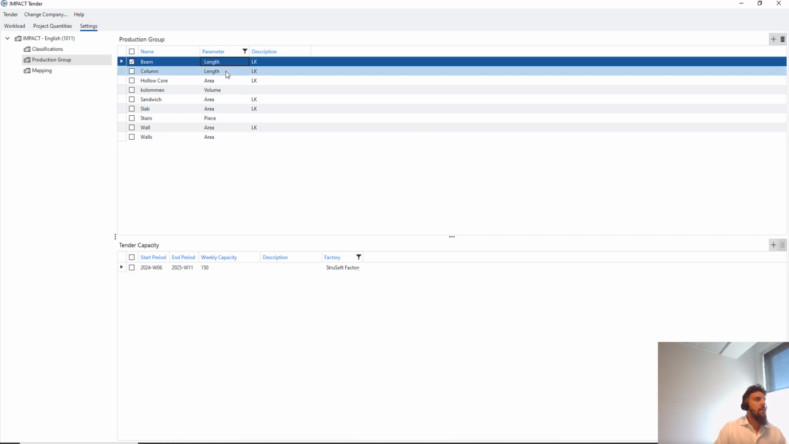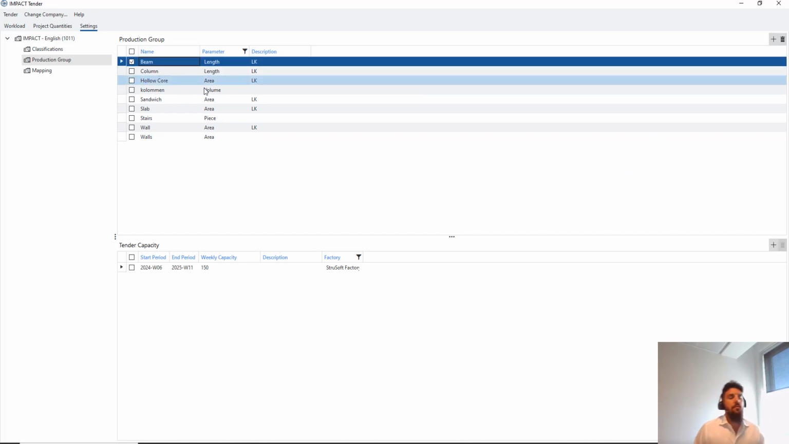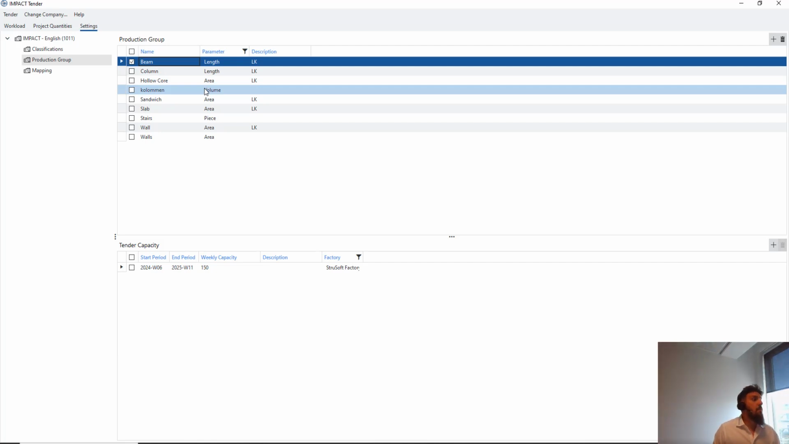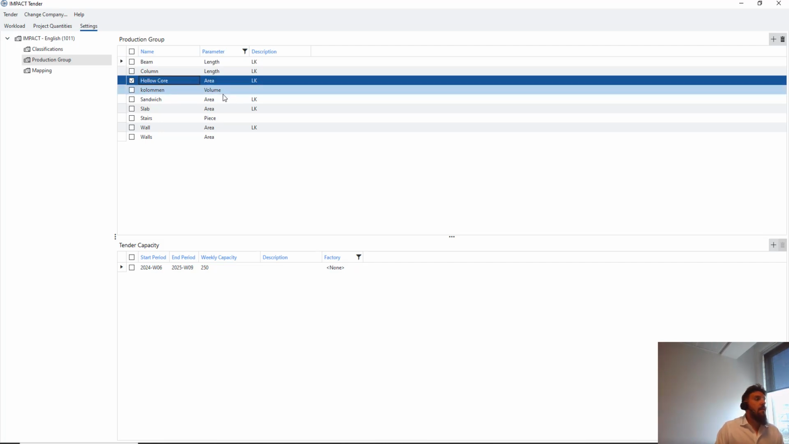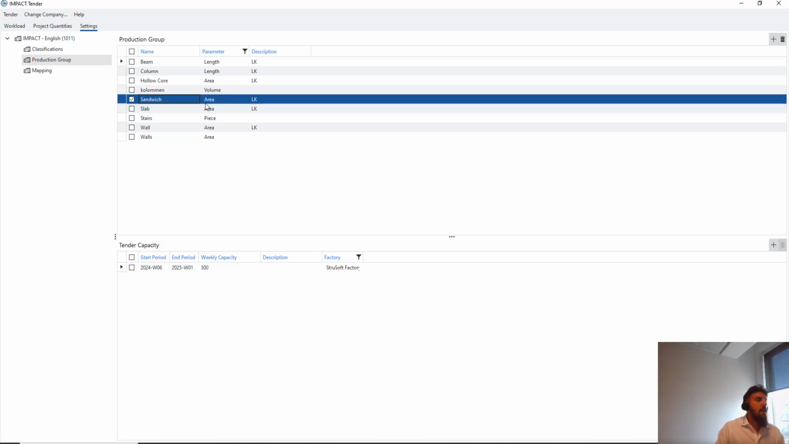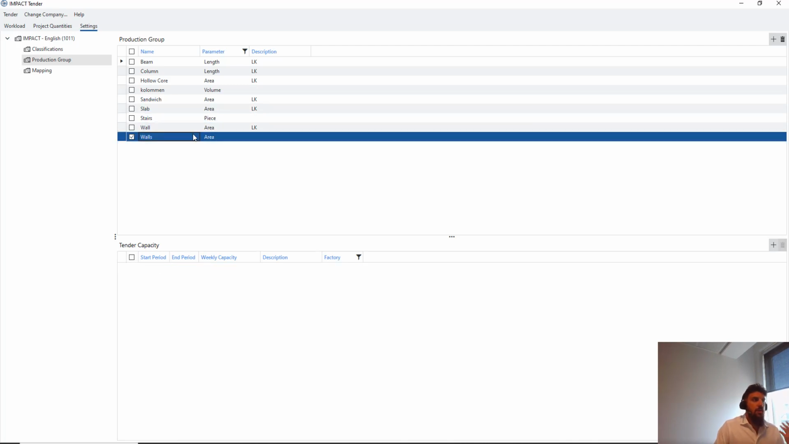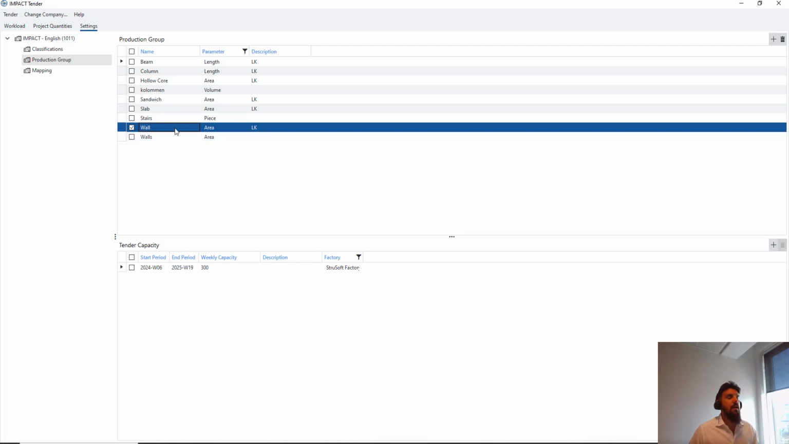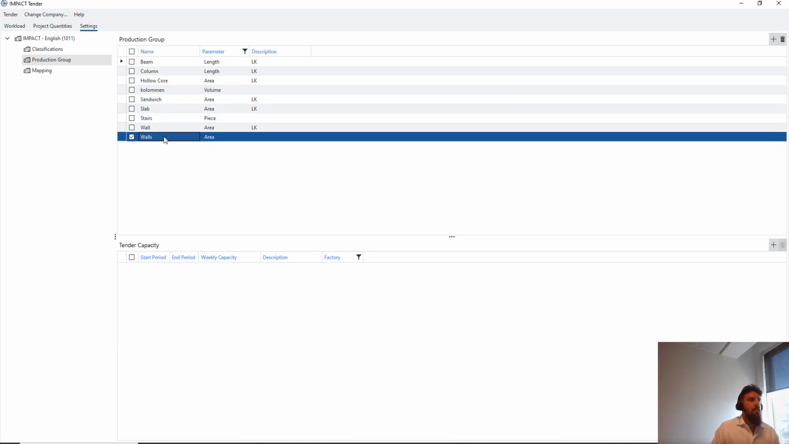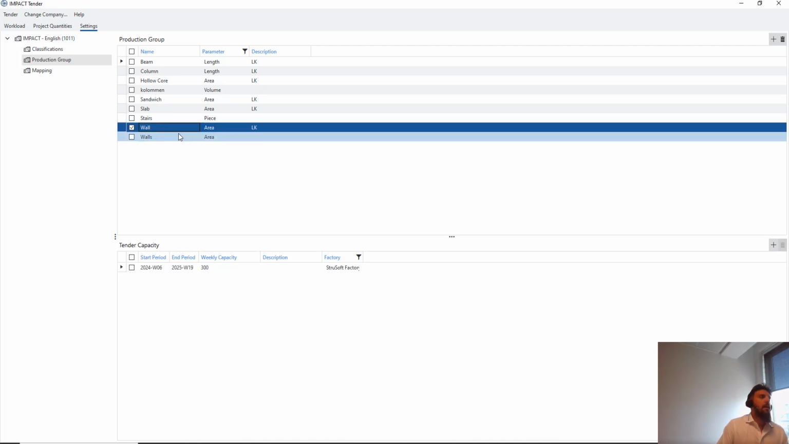Here, for example, in the beam and the column, I have added the parameter to be length. A lot of companies have length as their KPI. The holocore, of course, is the area. Then we have the sandwich walls area, also slab area, stair pieces, walls, and different types of walls. Again, this is a test database, it's not going to be perfect, and you cannot really delete things that you're using. So one person in my database called it walls, and another person created a new production group called wall.